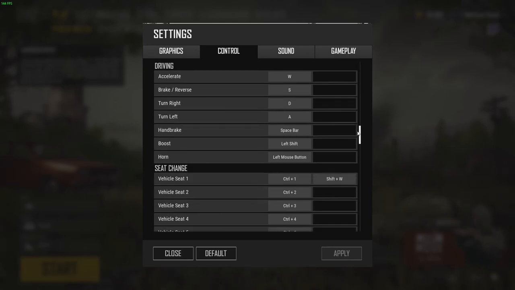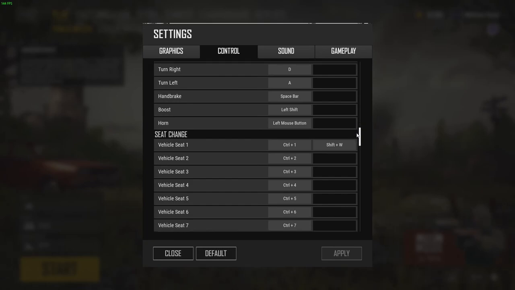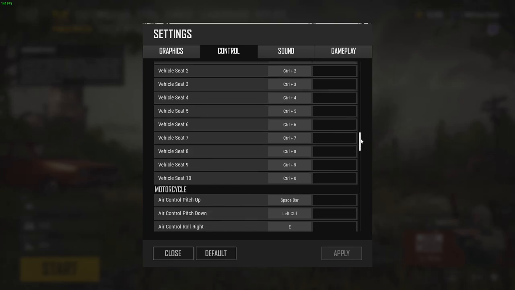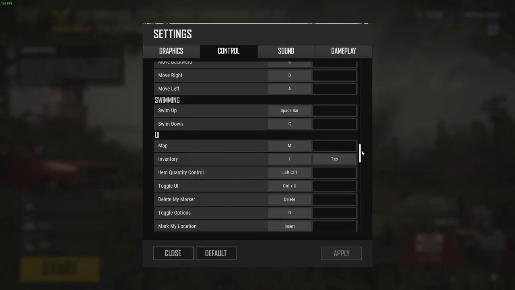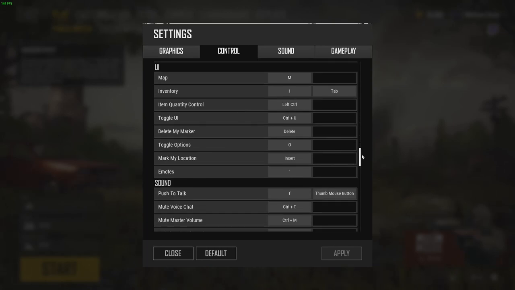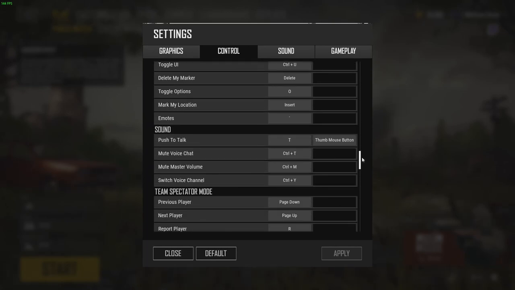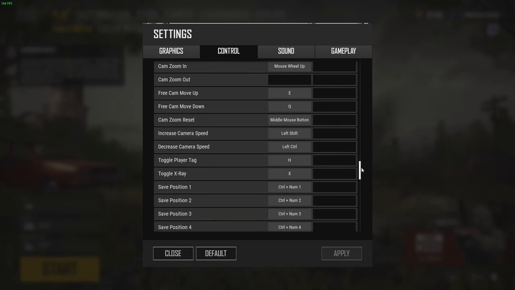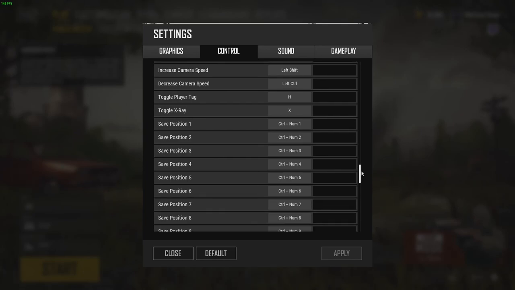And everything else is pretty good. I've decided to put the vehicle seat 1 as shift W, because when you're running up to a car, you're usually sprinting. So right when you hit shift W, you'll go to seat 1 when you enter the car, so it works out. And everything else is the same. Yeah, everything else is on default.